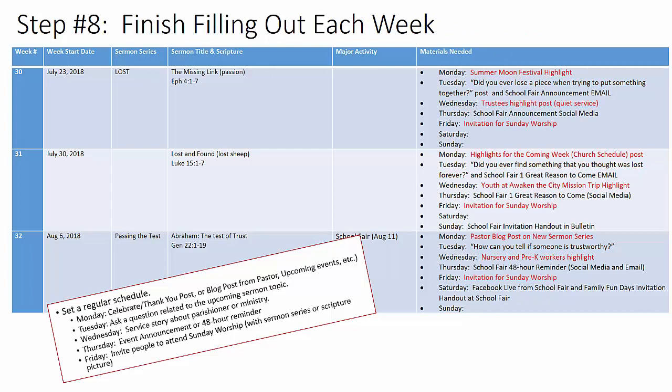Then we looked at, I'd say, the regular things that we look to do. So Monday, which is either the ministry highlight, or it could be a blog post on the new sermon series, or even just the schedule of events for the week. And then on Wednesday, we just rotate through and create a schedule. So over the 13 weeks or even half a year, we can highlight every single ministry of the church. And then you have the invitation for Sunday worship on Friday.